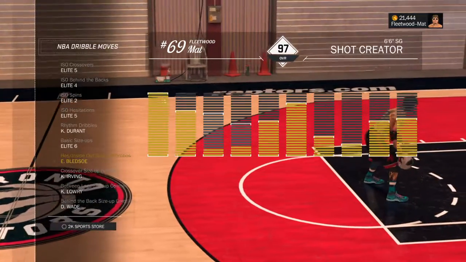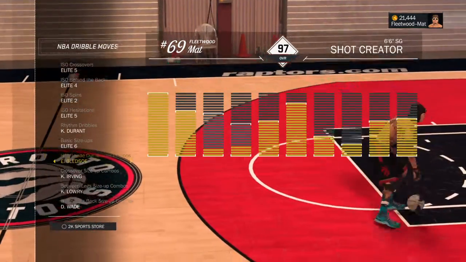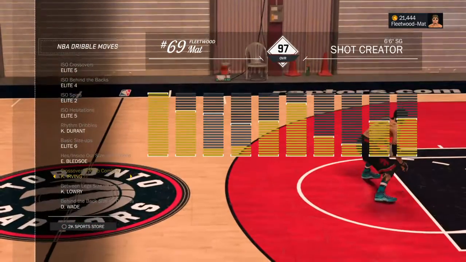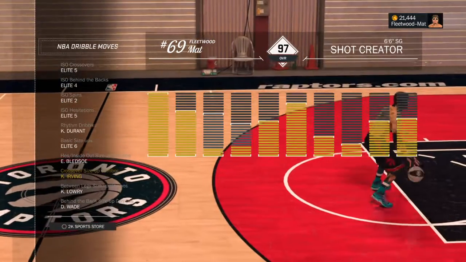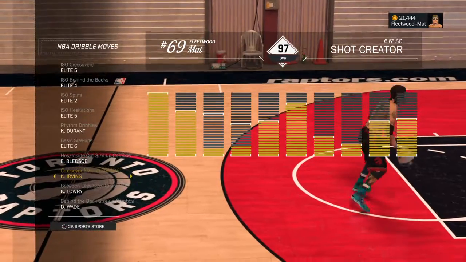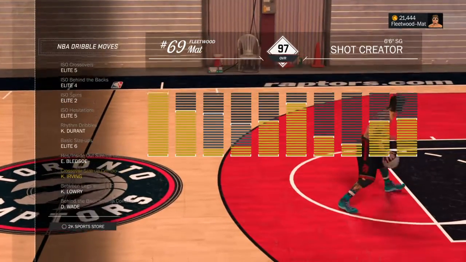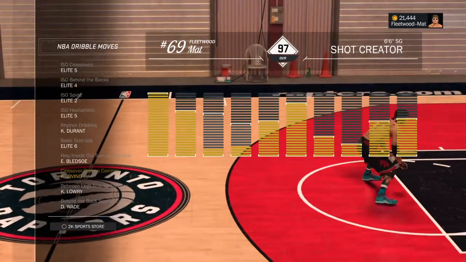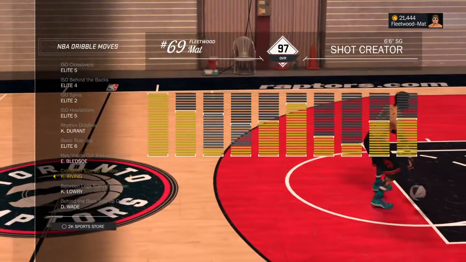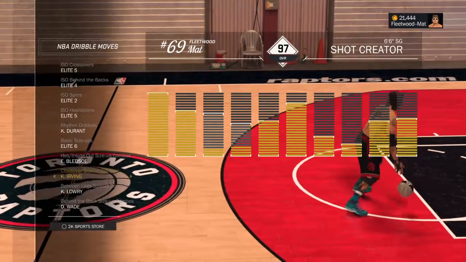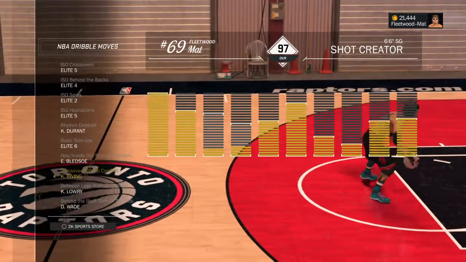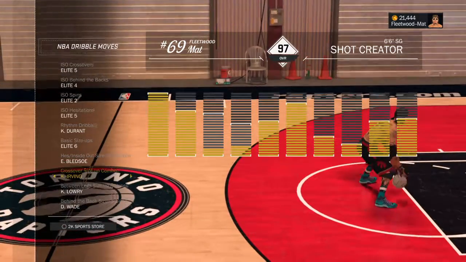Hesitation inside out size up combos, I'm using Eric Bledsoe. That's what that looks like. Crossover size up combos, I'm using Kyrie Irving. It's a quick one. You don't want one that's going to be too slow. If you find that your animations are too slow, you may want to switch it up. You'd never want to be caught in an animation that's just too slow and then you get your ball ripped from you or something.